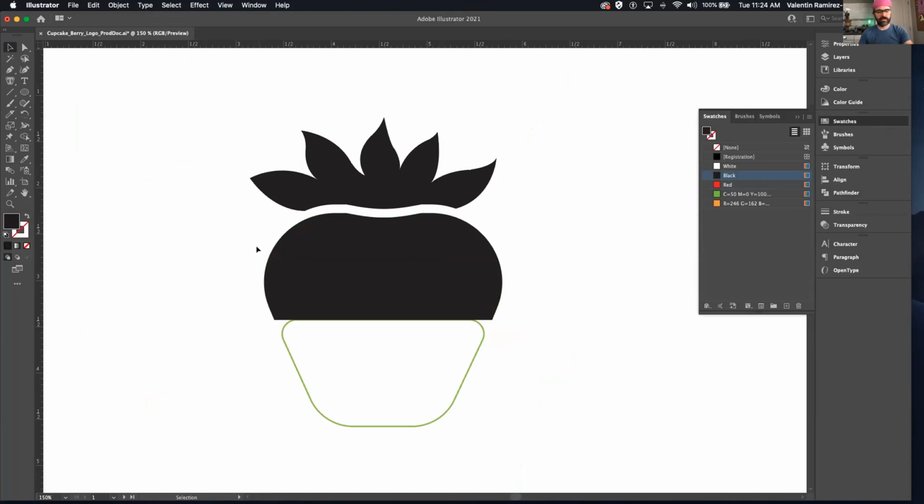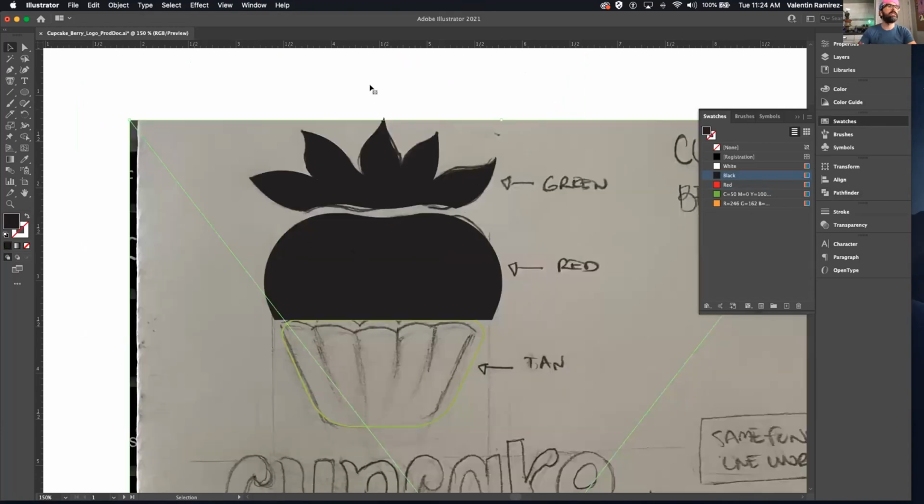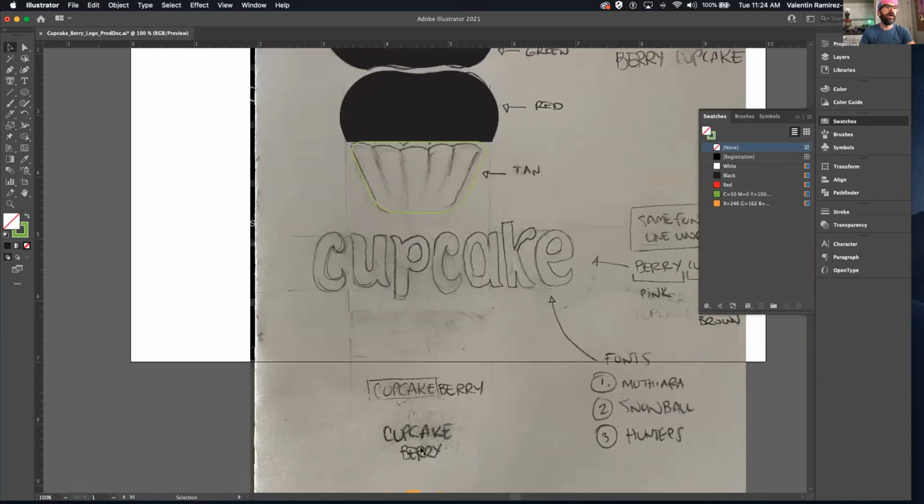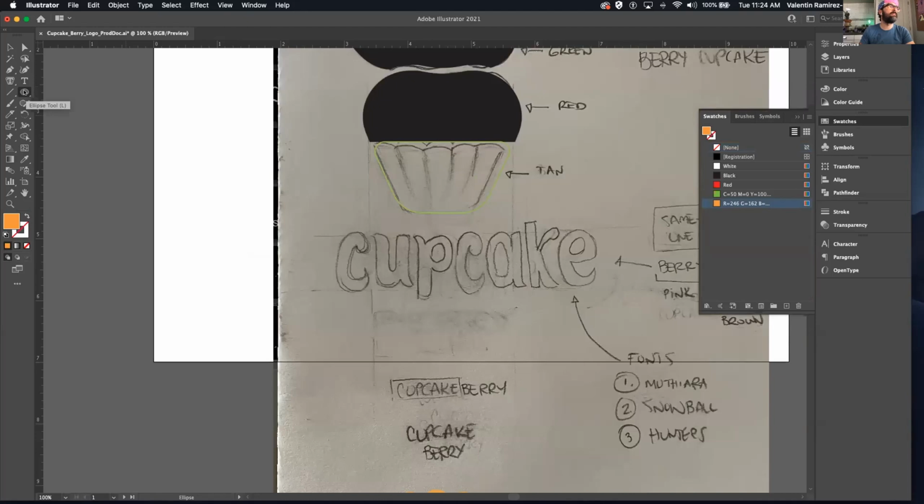And now, actually, I might need the sketch again. Now we're going to do these guys. For these, we're going to use little circles to make the little round part. So here we can just go back to the ellipse tool and I'll make a circle shape.